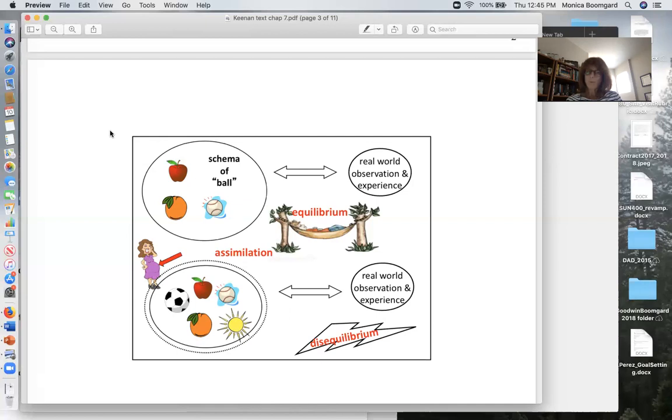So the arrow in this picture is pointing to the pregnant lady's belly. You're in town walking with your toddler, and they see the roundness of her belly, and they look at the lady and say, ball. And you say, no, that's not a ball. She's pregnant. So there's this disequilibrium that's created through real world observation and experience, and then they have to create a new schema for that notion, for that experience, for that word.